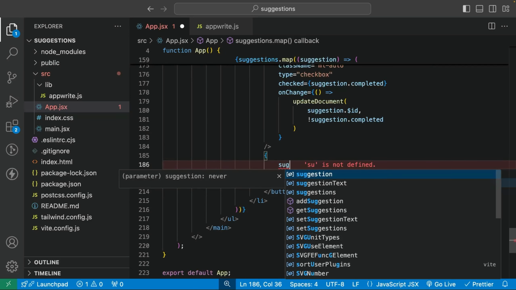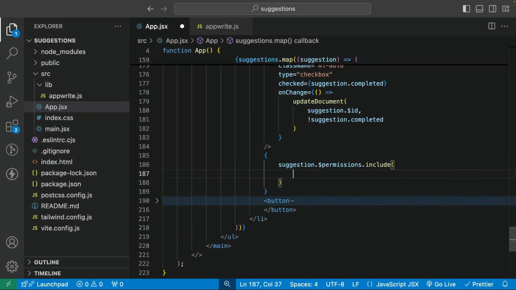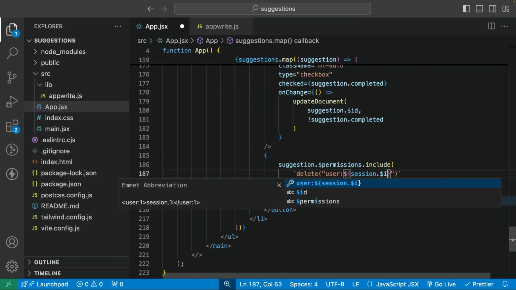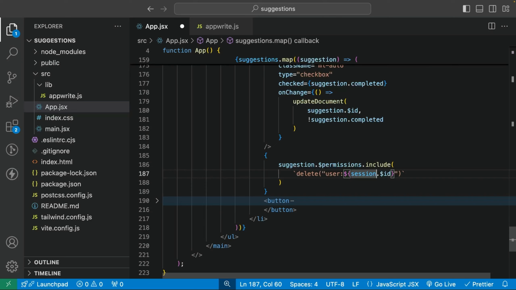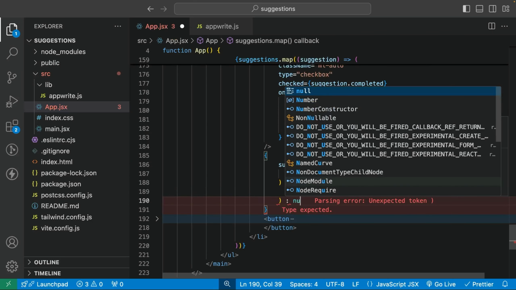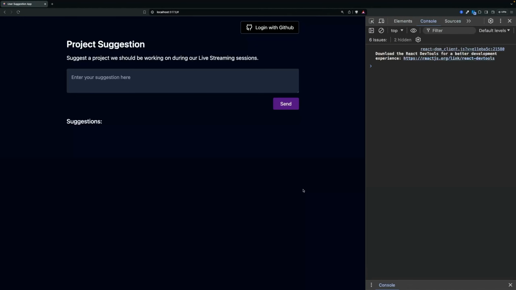And here we want to see suggestion.permissions like this. If it includes, and we're going to create the string with delete, parentheses, and user. We also need the double quotes here. And if the user is equal to session.$id. And since we sometimes don't have a session, let's just add this to make sure we don't have an error. So if the permissions includes this string, we want to add the button. Otherwise, we want null. So let's copy this, paste it inside here, and let's look here, refresh.